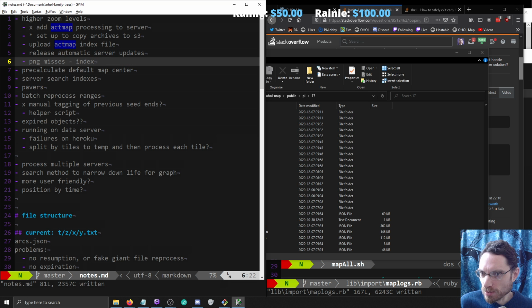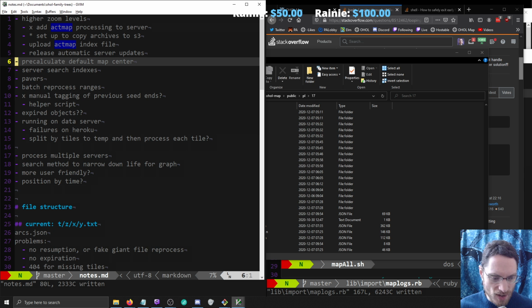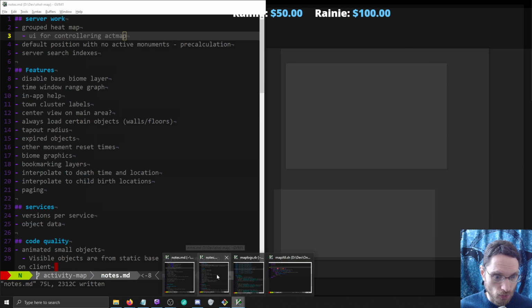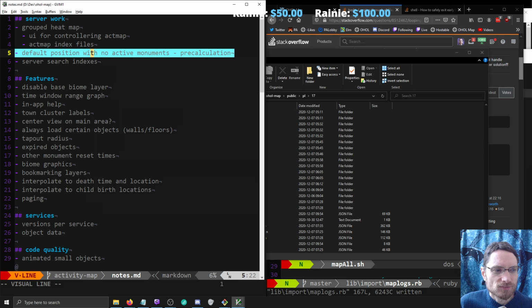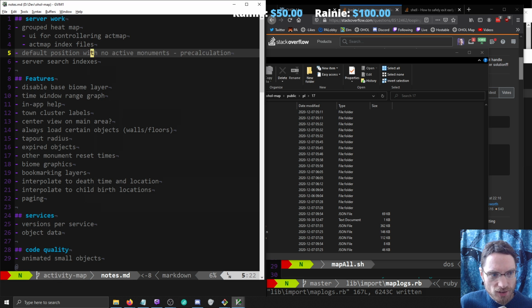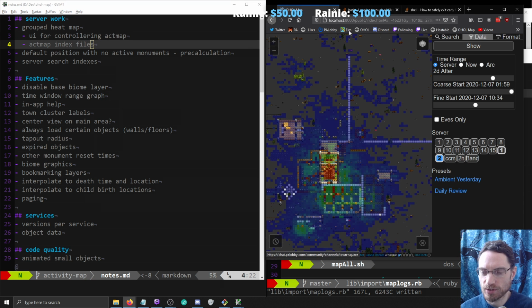Indexes, I think, are a front-end optimization for later. And actually, I made the index files that I hope will work. ActMap index files. I mean, this might kind of fall into the same bucket of work, but I think we still got a little bit left to do here.